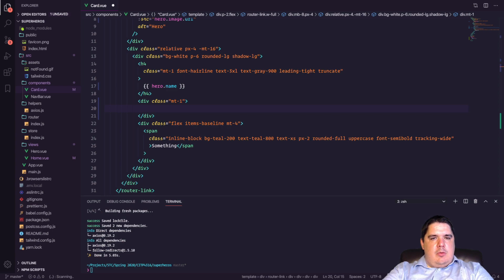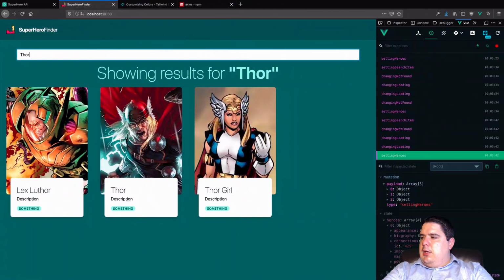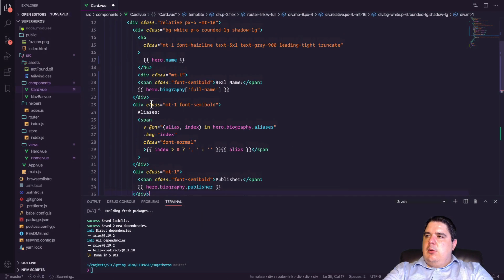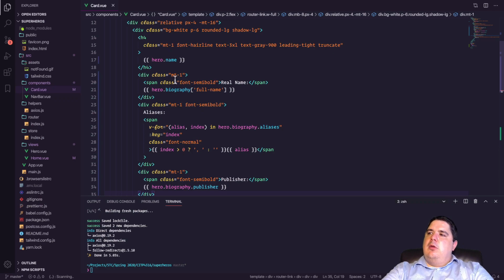I'm doing this because I already saw the API, and I saw what elements are being sent. So I will remove this and I will create this one. So I'm saving three different div elements.